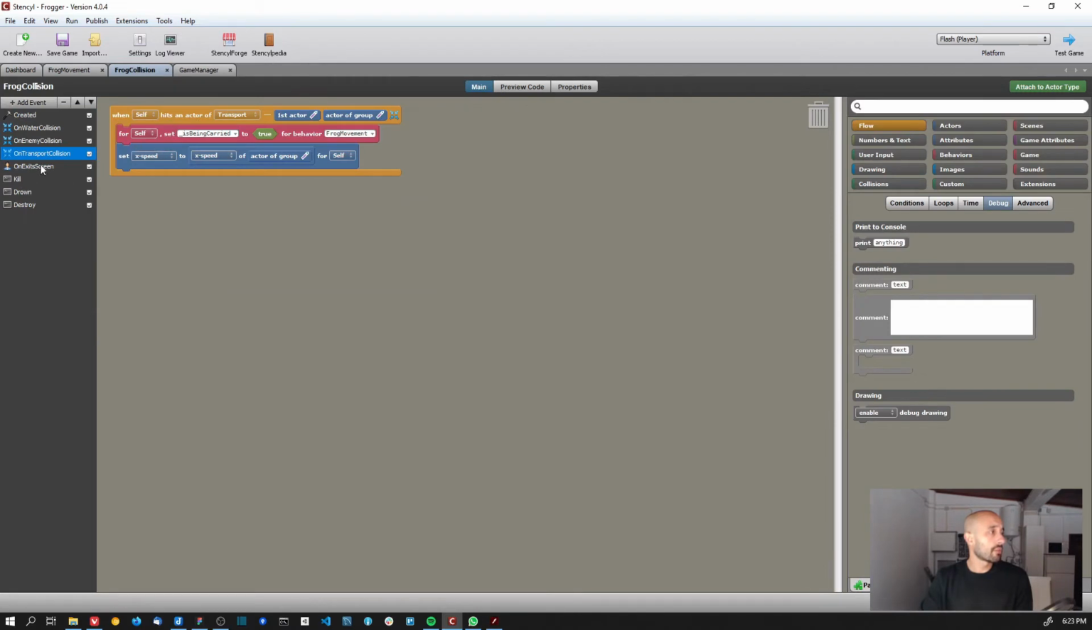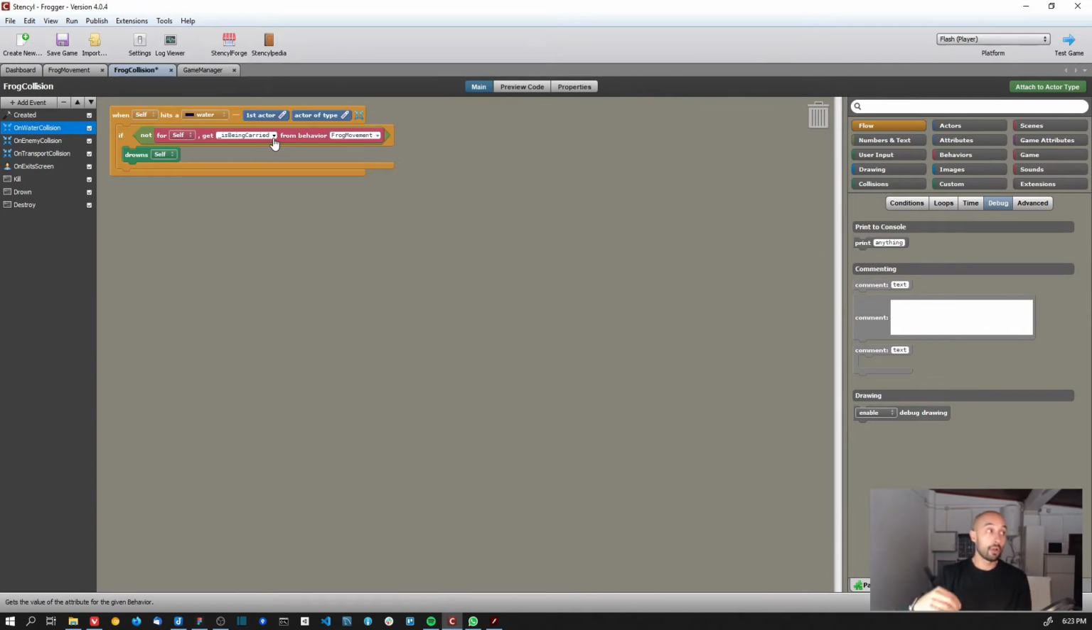So what I'm doing here on the frog collision is that when the frog hits a turtle, I'm changing is being carried to true. Sorry, for self, I'm setting is being carried to true for the behavior frog movement. And I'm doing this because then on the water collision, I will only drown the self if the frog is not being carried, which means I'll only drown the frog if the variable is being carried is false. So as soon as the frog jumps on top of a turtle, the turtle changes is being carried to true, and then when it detects a collision with the water, that attribute is already true, and so it doesn't drown the frog. That's what we are doing. And this is it about preventing the frog from drowning when it's on top of a turtle.